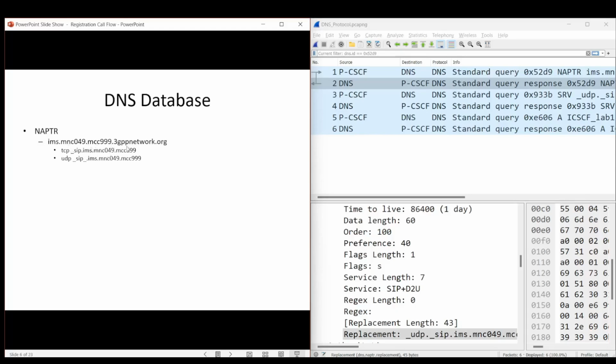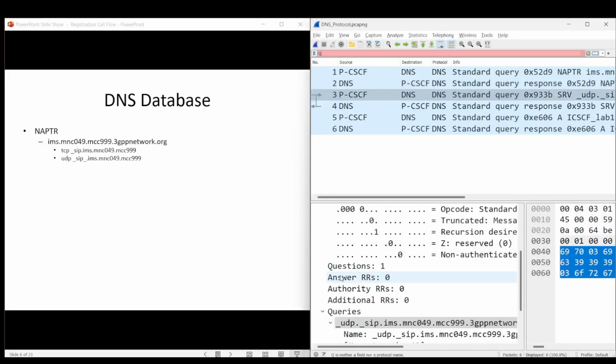Okay, so let's move on with the NAPTR and understand, at the end, why it's present like this. The proxy CSF will choose one between them based on the preference. So there is a preference or priority that's present, and the preference here was for the UDP. So here is the UDP query being sent from the proxy CSF to the DNS, and now we are starting the SRV record.